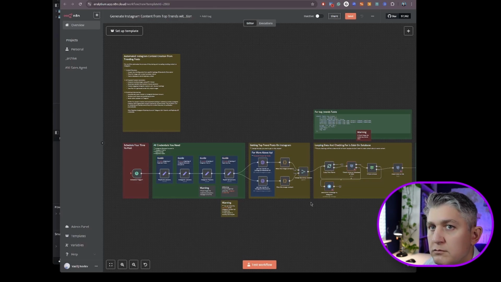Each box represents a step in the automation, with arrows indicating the flow of information. To begin, you can see that the flow starts with the box on the far left, labeled Schedule Your Time to Post. Below that, you have several components with all the credentials you need: getting top trend posts on Instagram, looping data and checking key to sort on database, and analyze post content, which will eventually publish the message.